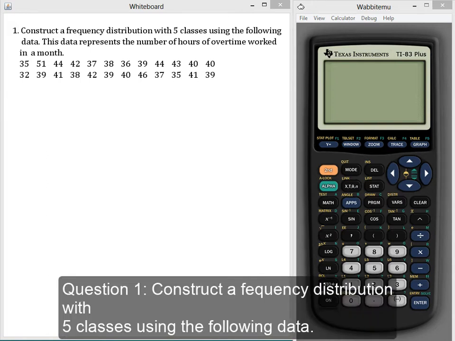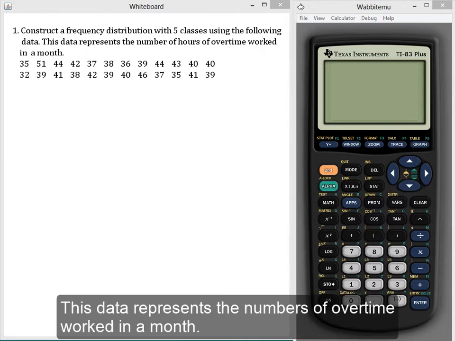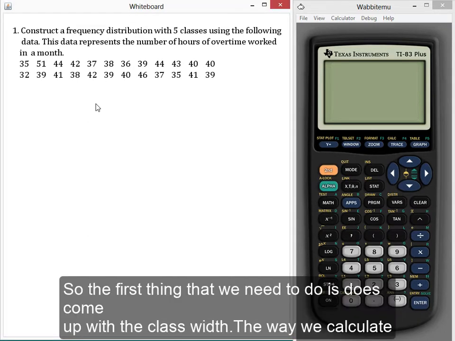Number 1. Construct a frequency distribution with 5 classes using the following data. This data represents the number of hours of overtime worked in a month. Okay, so the first thing that we need to do is just come up with the class width.